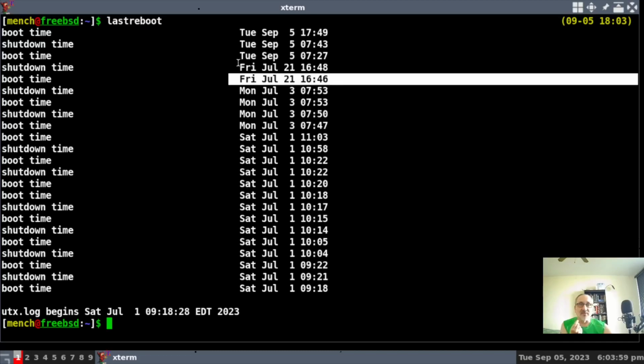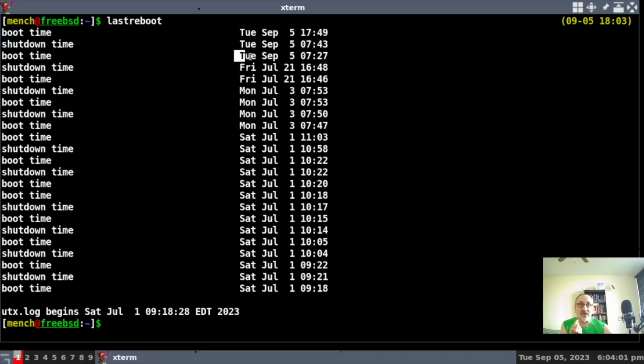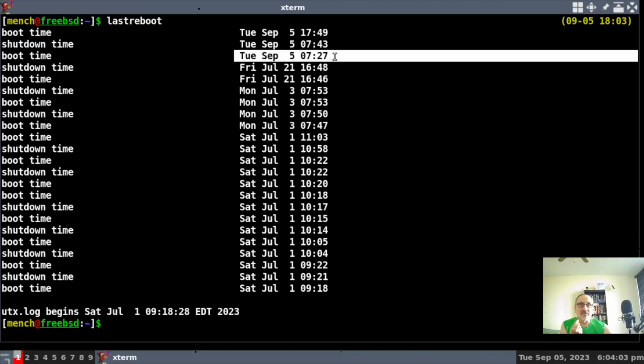And then the next time I booted into it was this morning, Tuesday, September the 5th at 7:30 in the morning. I booted into it before I went to my day job. So this is the thing: with FreeBSD, or any BSD, I have no experience at all with the BSDs. I never used the BSDs before. I never installed them. I never lived in them.